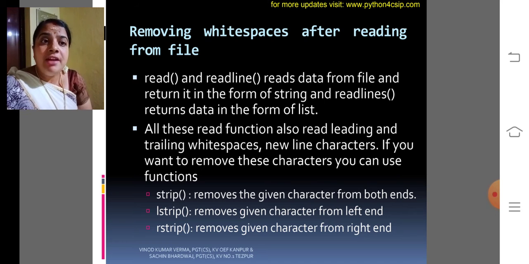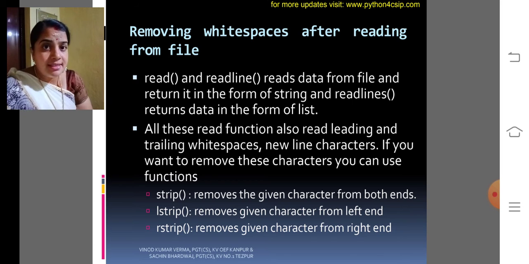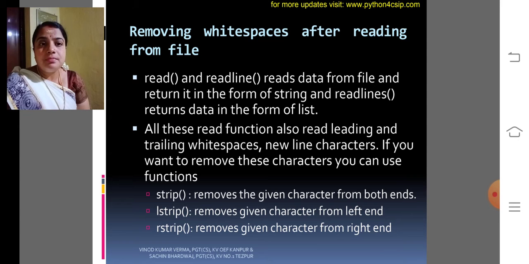Read and readline read the data from the file and return it in the form of a string, and readlines returns the data in the form of a list. We already discussed how the readlines function executes in a text file. All these read functions also read leading and trailing white spaces, that is the space before and after a string value, and new line characters.